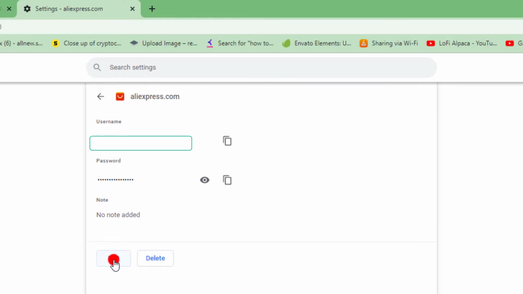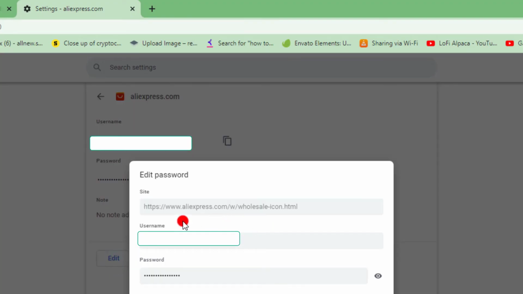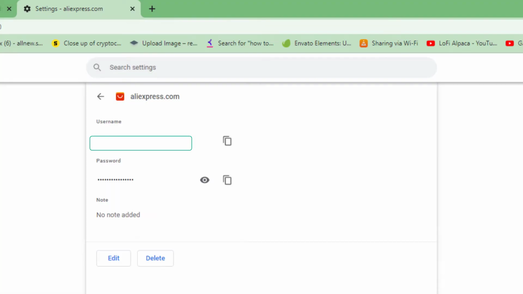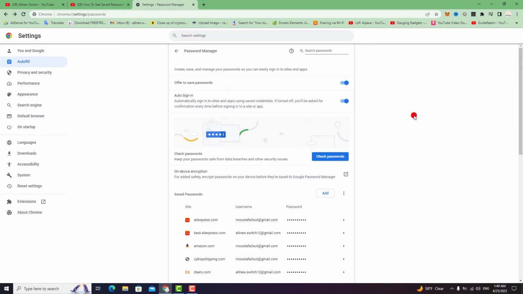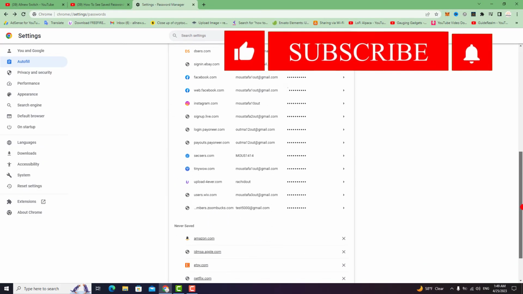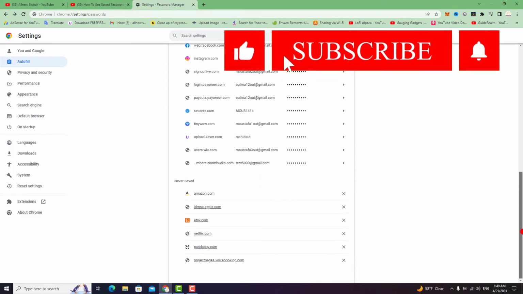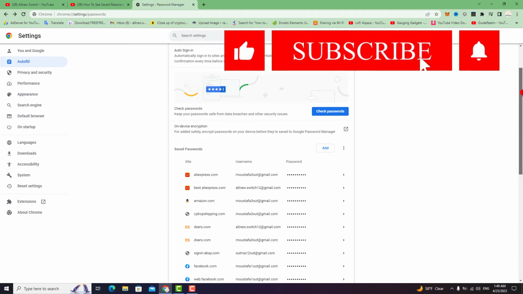If you want to edit the password, just click on edit. Then automatically it gives you access to edit the password. Then you can add a note. Then hit on save. Then automatically the password will be edited and saved again on your Google Chrome browser. As you see, guys, this is the easy method to see all your passwords on your Google Chrome browser and edit any password on your Google Chrome browser.